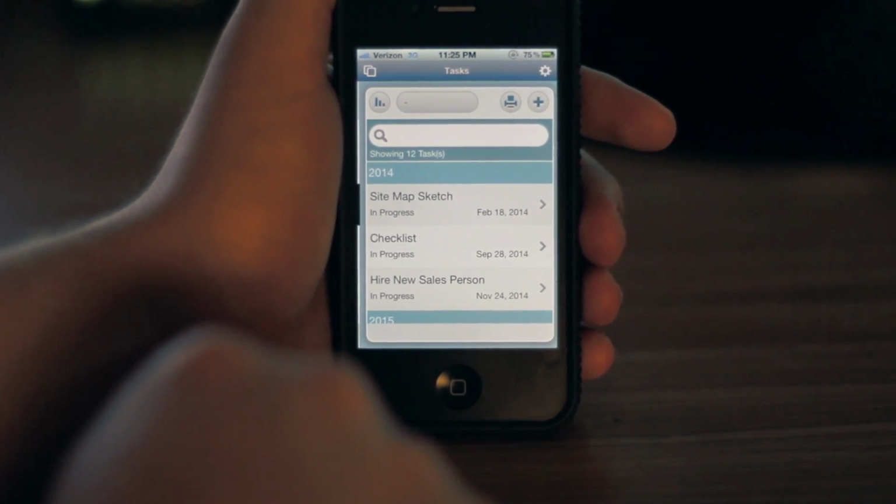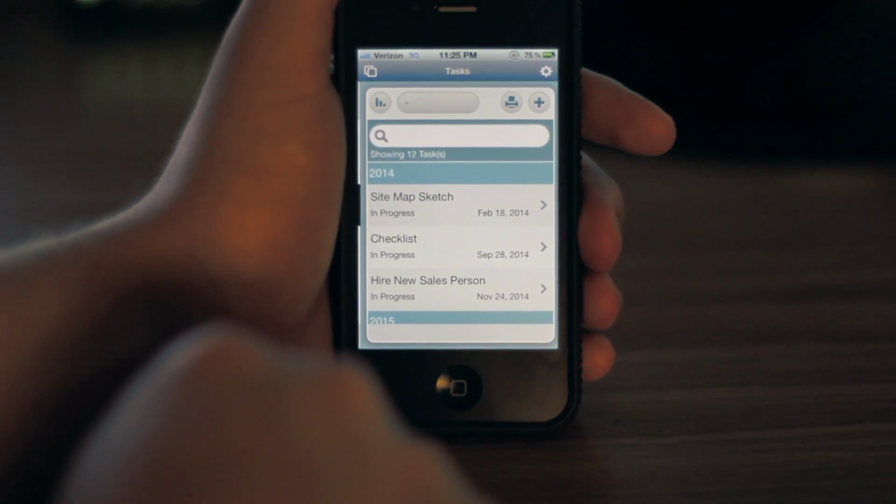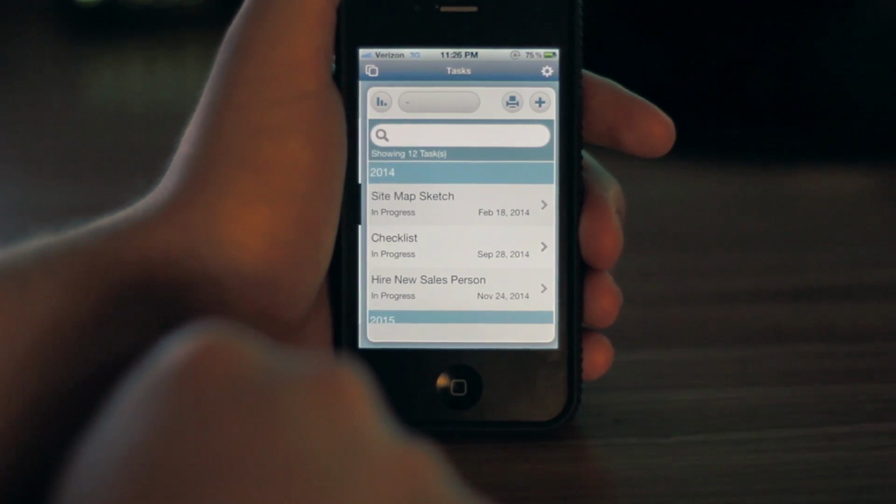So check it out in the iTunes App Store for free. They have an iPad and an iPhone version. Both are free.